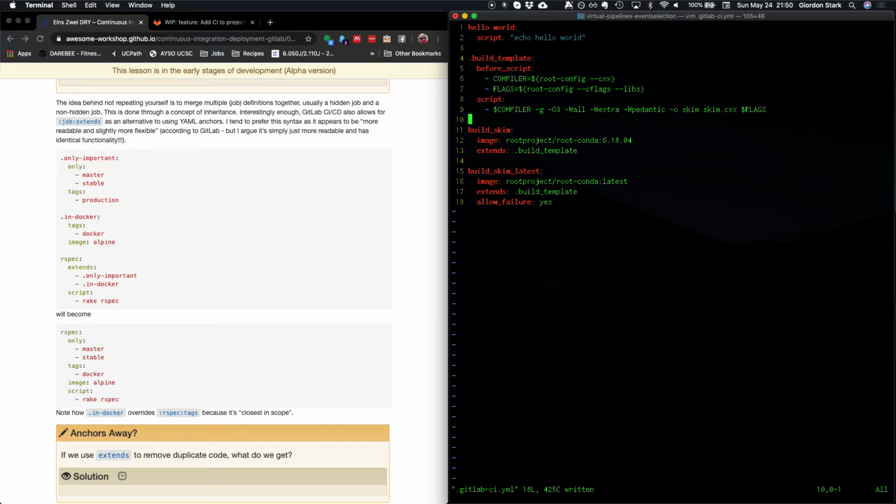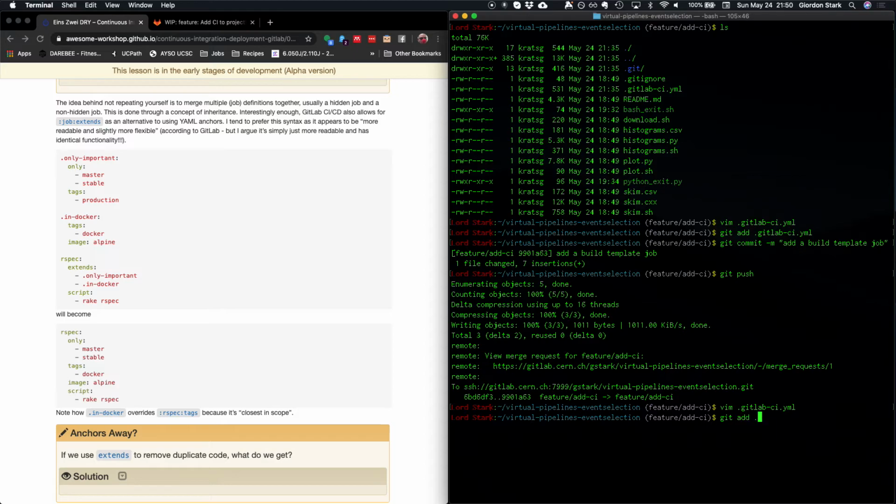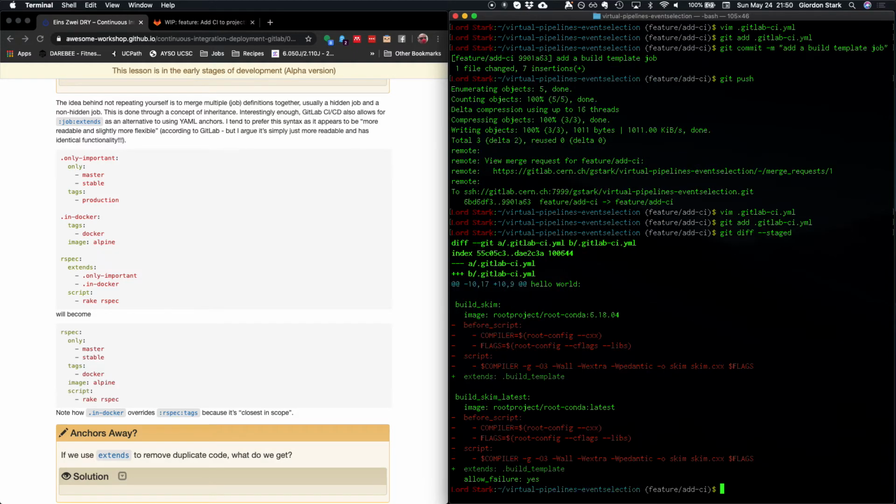So now you can see we've refactored this code, and while it isn't a huge reduction in code from what we had before, you can see that we've now reduced things a lot. So that means that whenever we need to change something about the script, such as adding a flags variable because we forgot it, it will affect both the build skim as well as the build skim latest. Alright, let's go ahead and add these changes. Are these really changes I wanted to add? Yes, they are. That looks right.